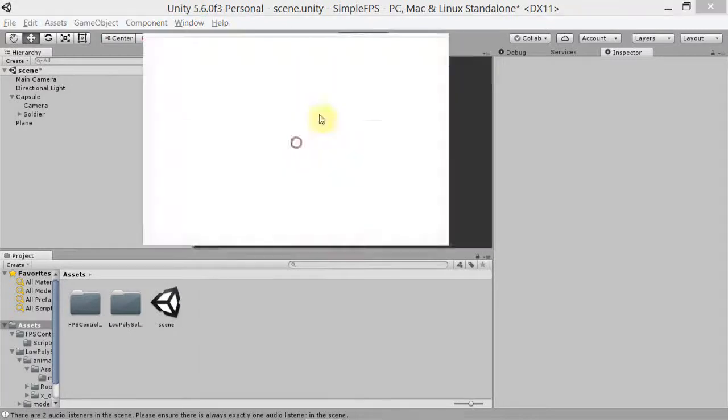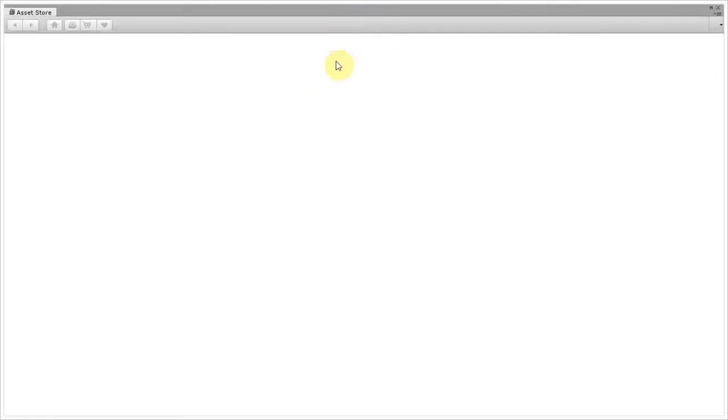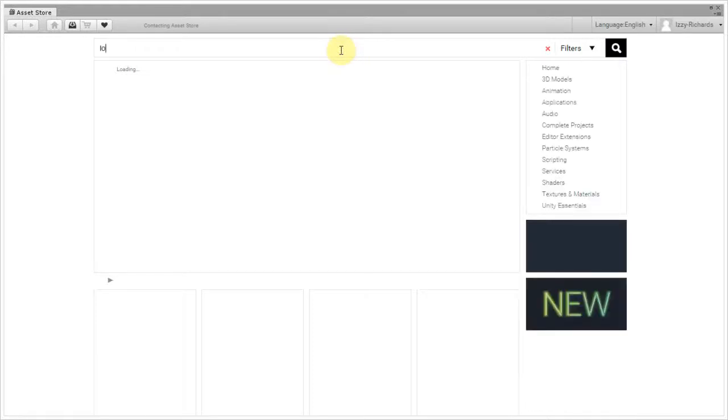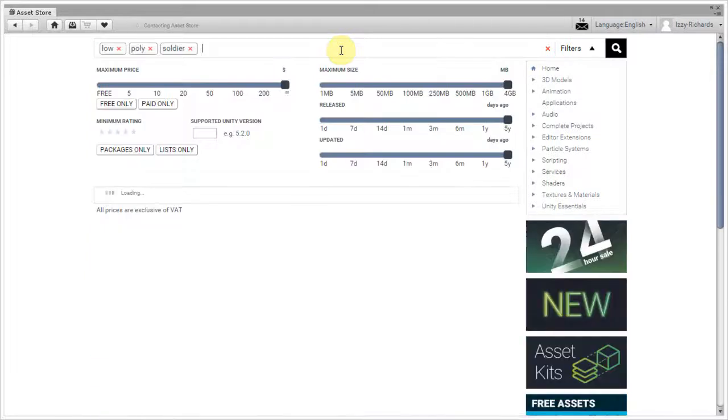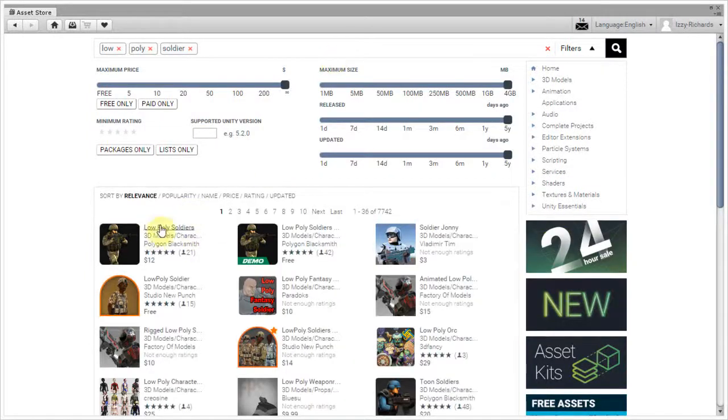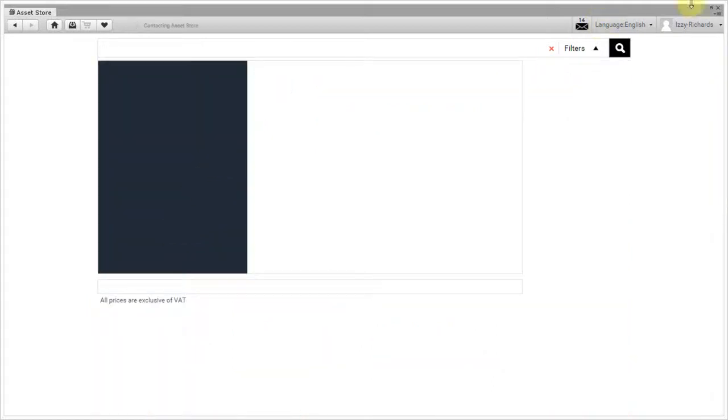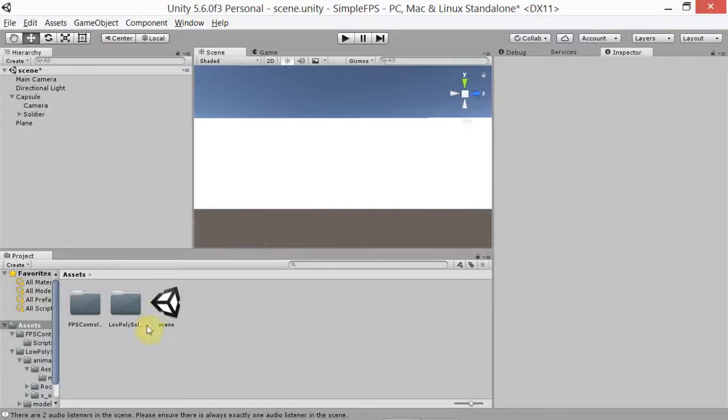Now this is a paid asset, but there is a free version. However, this doesn't come with a jump animation, so you have to find a jump animation somewhere else if you're going to use the free version. Just type in low poly soldier. And there it is, and there's the free version. Now I've already got this imported, so I'll exit out of that.